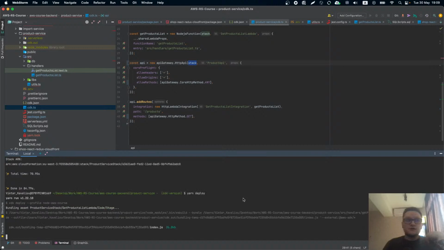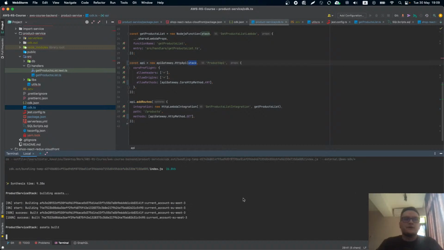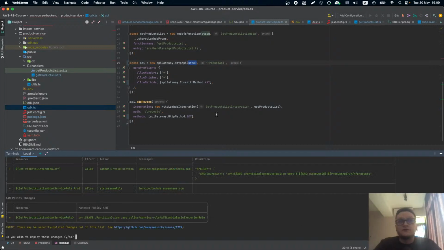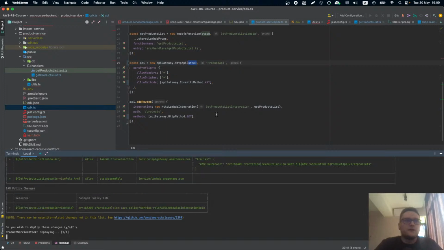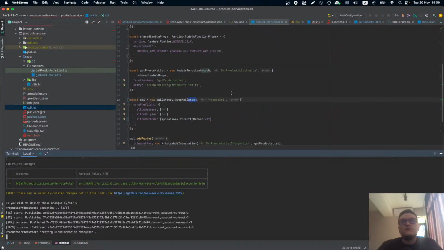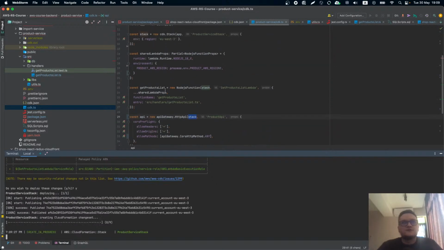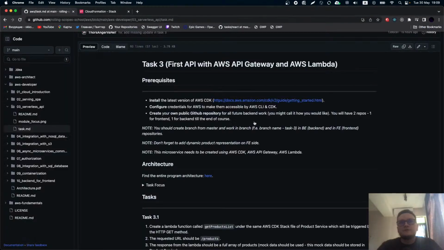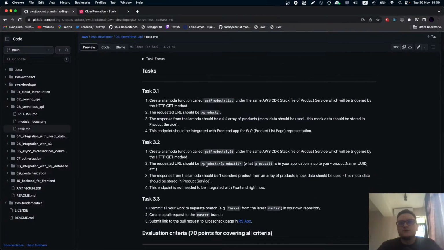So just to see how our stack looks and what exactly we create with this one. It will take a bit of time. From your side, you will have to do almost the same things. You just need to add logic to your handlers. You will need to create one more lambda because you need one more for this one.